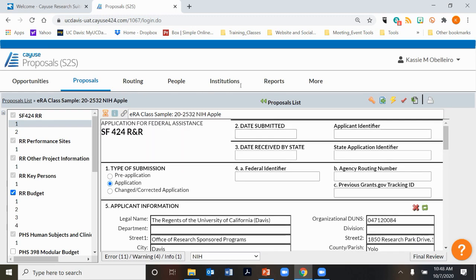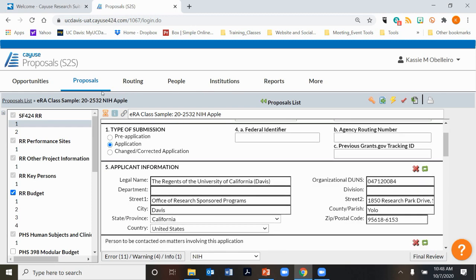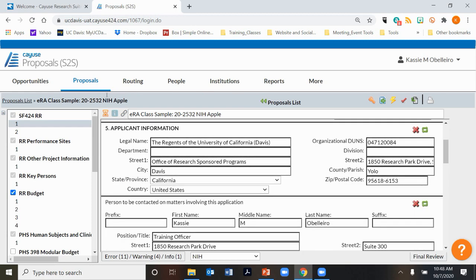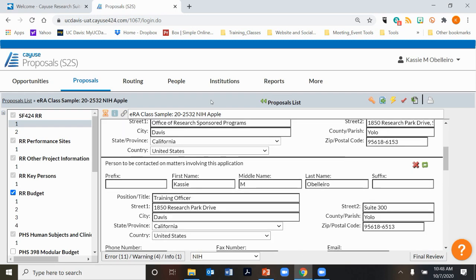I'm going to start here at the top of the page. You're going to note that this is information for the sponsor to complete. My type of submission is an application. My information regarding my applicant institution has already imported based on what I entered or who I selected as my principal investigator.